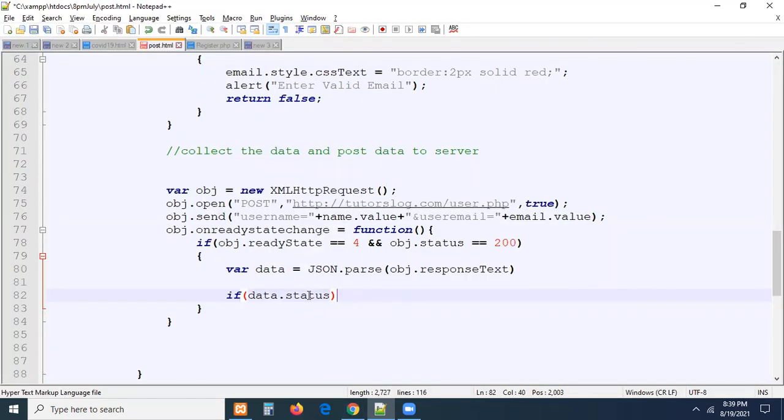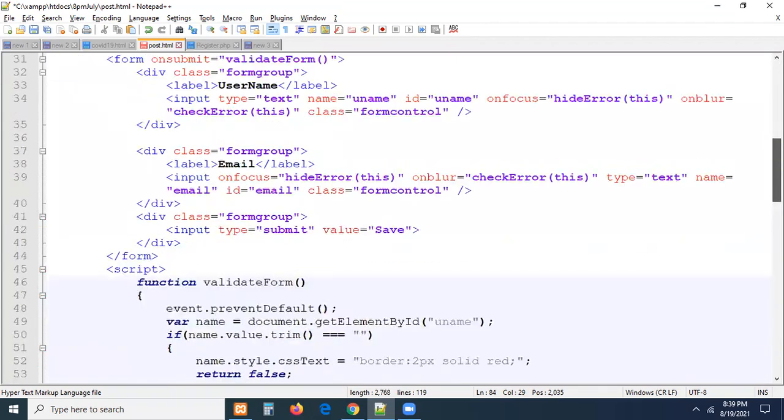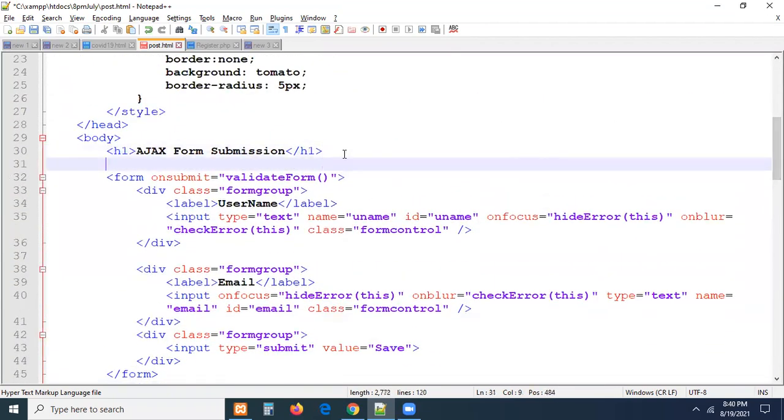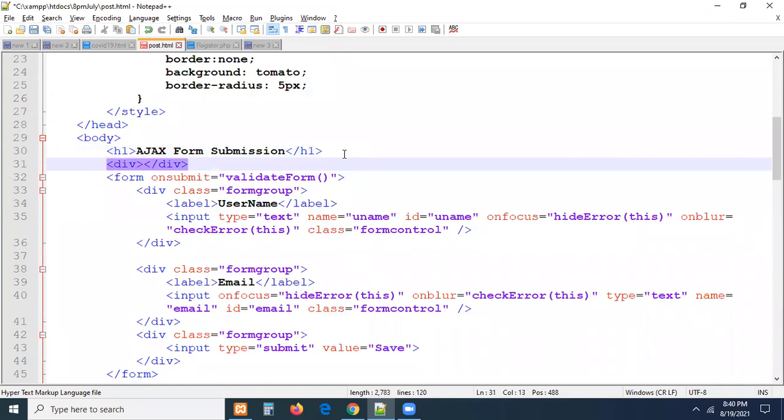Now if data.status equal to success from the server, we have to display a success message on the screen saying that the account was created successfully. Let me do one thing. Just above the form, I want to take one div for displaying the success message, with ID equal to msg. This is empty, we don't have anything in it.